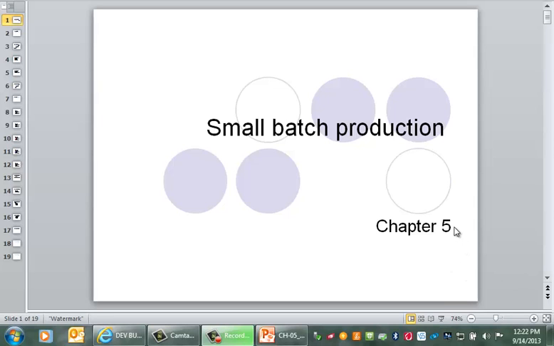to Chapter 5, Fundamentals of Lean Process Improvement. In Chapter 5, you will be looking at advantages and disadvantages of small batching.